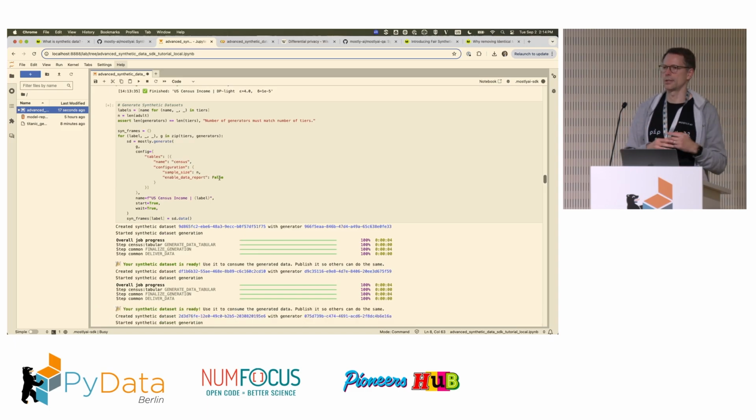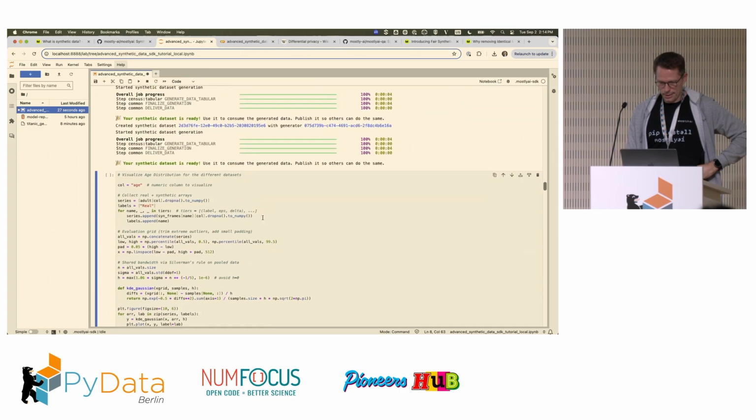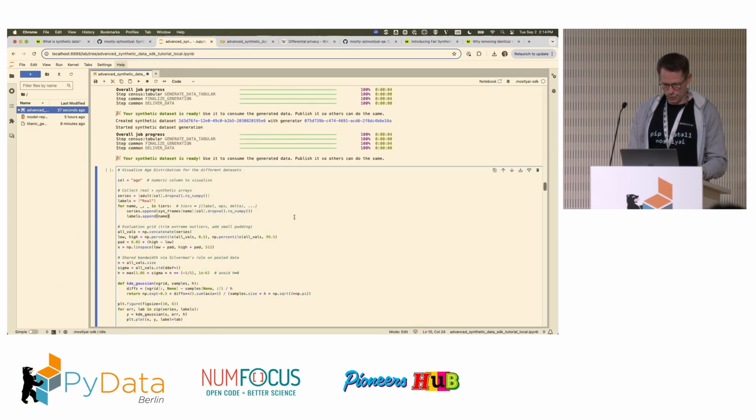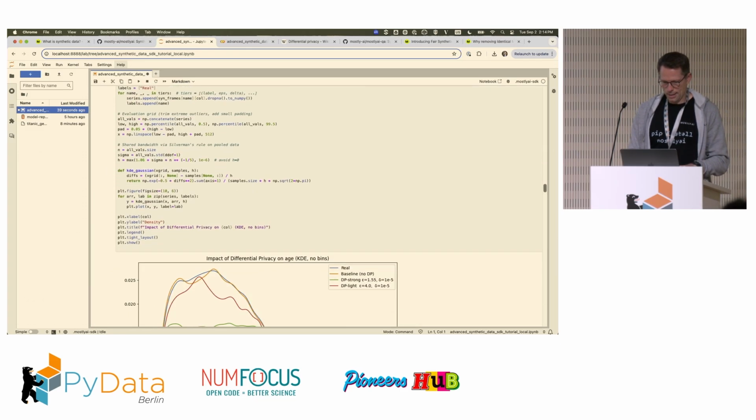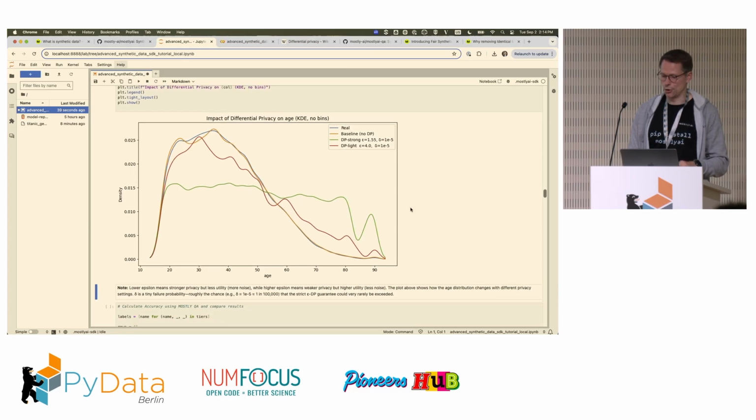You saw the chart before, the data quality report. If we say false, we're not creating that, and that saves a little bit of time. So 3 datasets were created, and now we can actually visualize a distribution. We can visualize the distribution of the age variable.